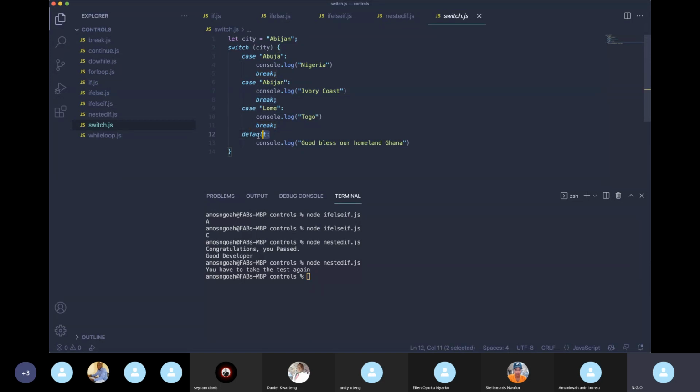Now, if the variable that you are switching doesn't match any of the cases, then the default statement will run. Now, the variable that you are switching is city. City is assigned Abidjan. It will go to look at it. Okay, this case has Abidjan, then it will run this block of code.